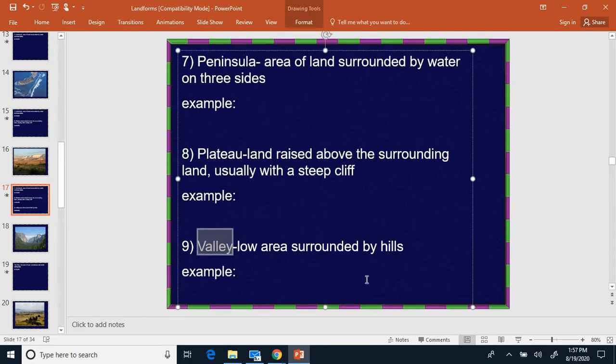Next bullet, valley. After you have bullet valley, 1, low area surrounded by hills. So a valley is a low area in between two other areas. I wrote down here it's surrounded by hills, but it's really surrounded by mountains slash hills.